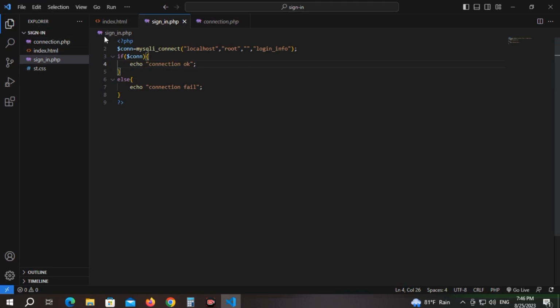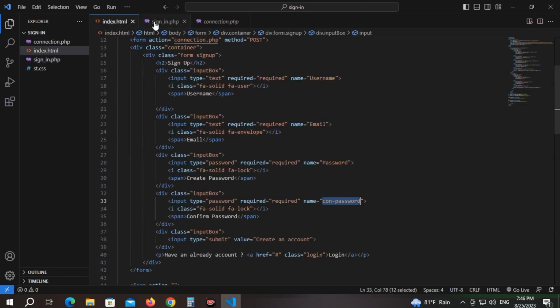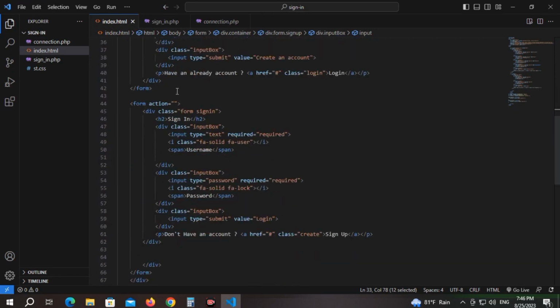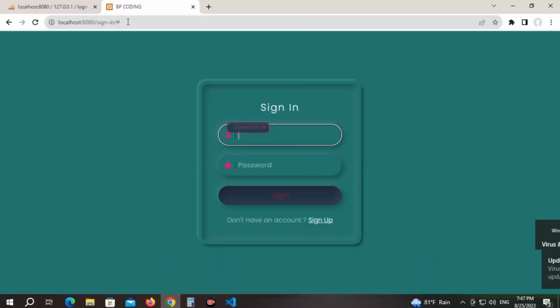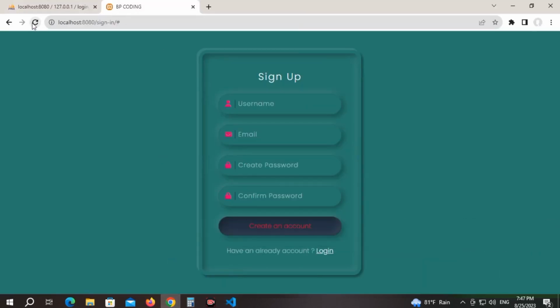But before that, we have to link this page here. If the user clicks on this form action button, the submit button, then direct to this page. So sign.php. Let's save it. We also have to put the method here. Which method do we want to use? I already told you the post method is more secure. That's why. Let's save it. After that, reload this page.